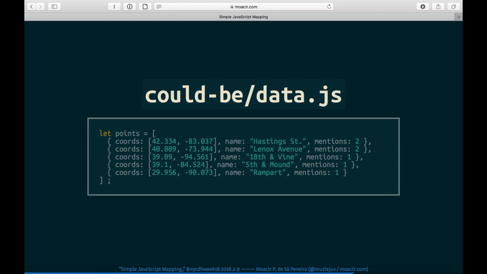So here we have this array called points. And you don't have to edit anything, but I want you to see that this is an array, points, and each element of the array is an object. And each object has 3 properties: a coords property, a name property, and a mentions property. The coords property is just like the NYU variable was. It's an array with a latitude and a longitude. The name is the name, and the mentions refers to how many times the place is mentioned in the poem. So because this file is loaded before the couldbe.js file is, the points variable is available to us inside couldbe.js.